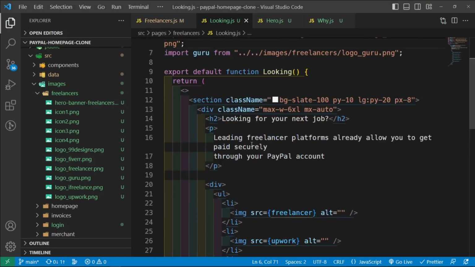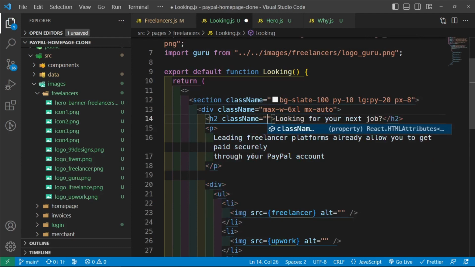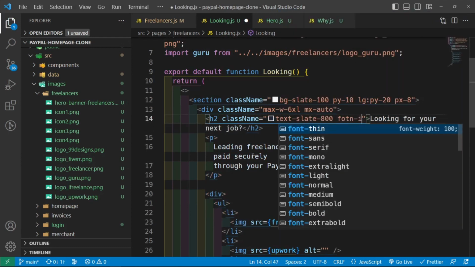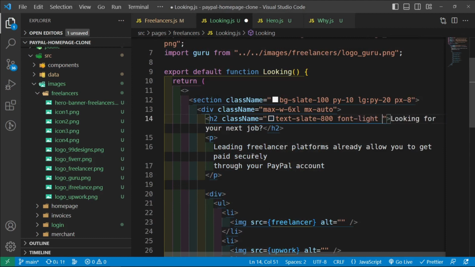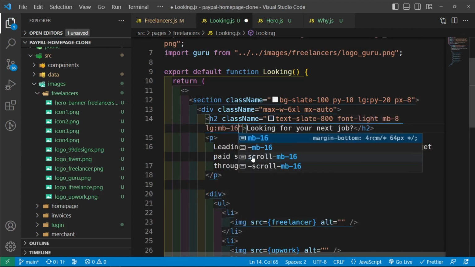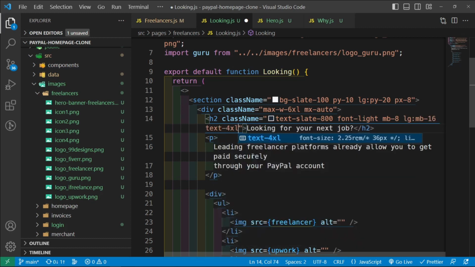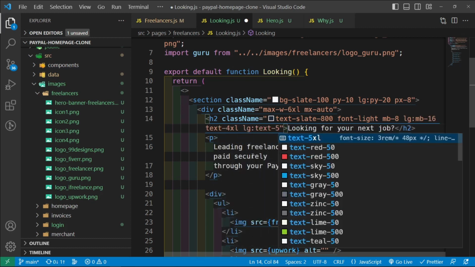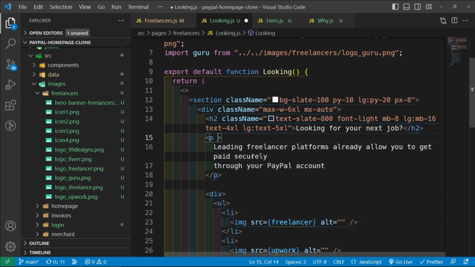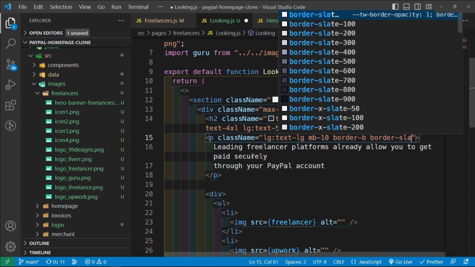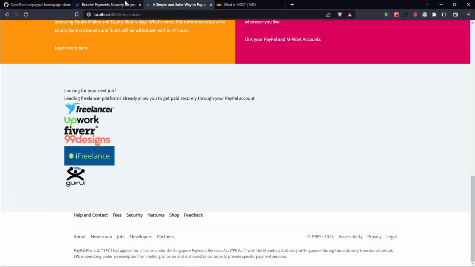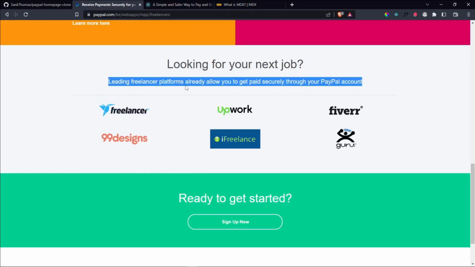Let's style it out. Set this h2, give this a class name of text-slate-800, font-light, margin bottom of 8, large screens margin bottom 16, and then text-4xl, and for large screens text-5xl. Then for this paragraph, give this a class name of, for large screens, text-lg, then margin bottom of 10, and then border-b, and then border-slate-600 to add in this very slight border that we have here.